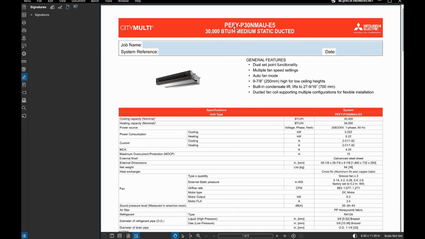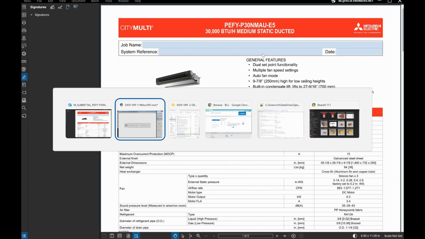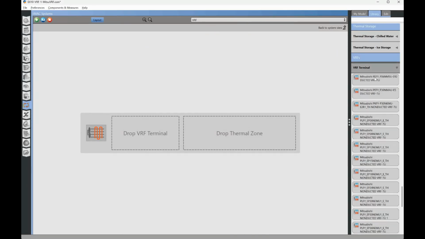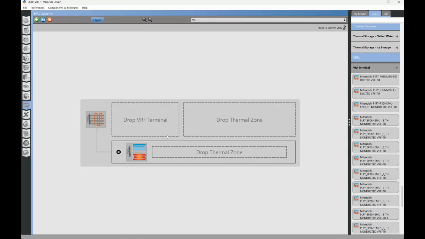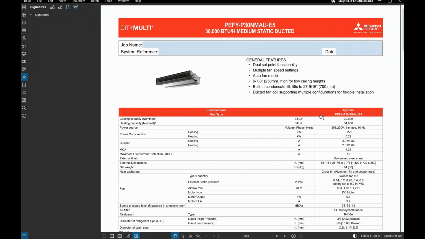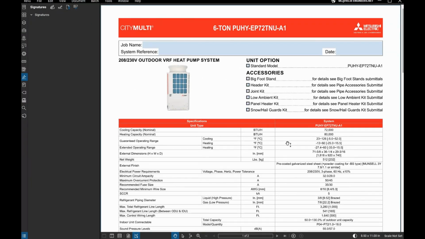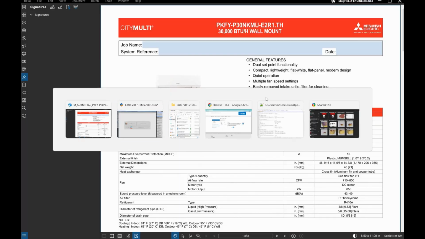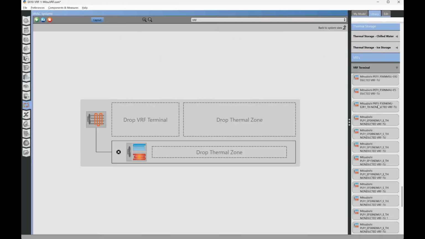And then the other equipment that we needed to model was a PEFY P30. And so those are going to be under the terminal units, PEFY P30. It's going to be this here. And the other one was the PKFY P30, right here.